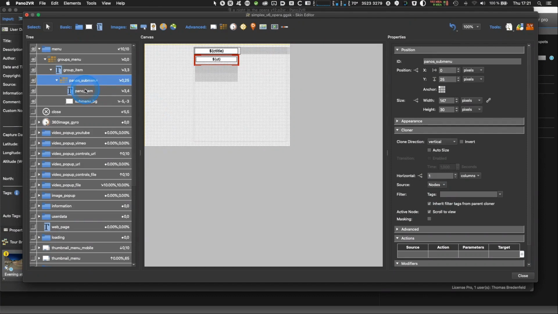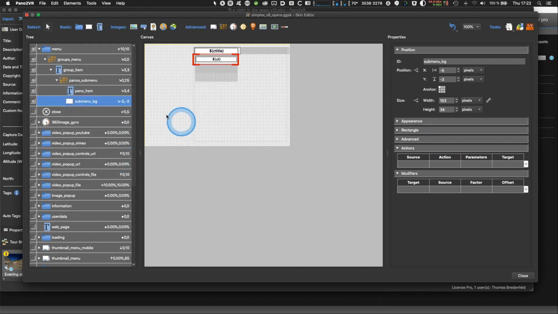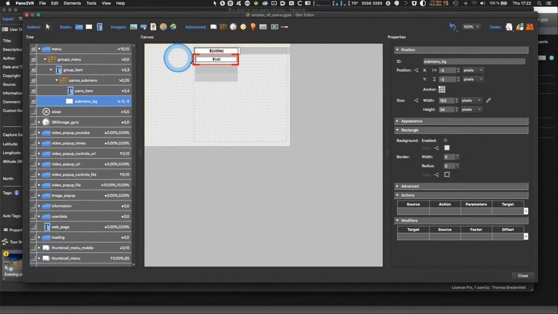And here we have a pano item. This is with user data title. We had it already, and you have a little background. This background has one very useful purpose. It is a little bit bigger than the text field, and all of this is invisible. It's only a rectangle, with no border and no background, and it guarantees that this catches all mouse over events down to the last element. Otherwise, it would disappear after the first element. It's a little bit of interactive tweaking, and that is the way it works.